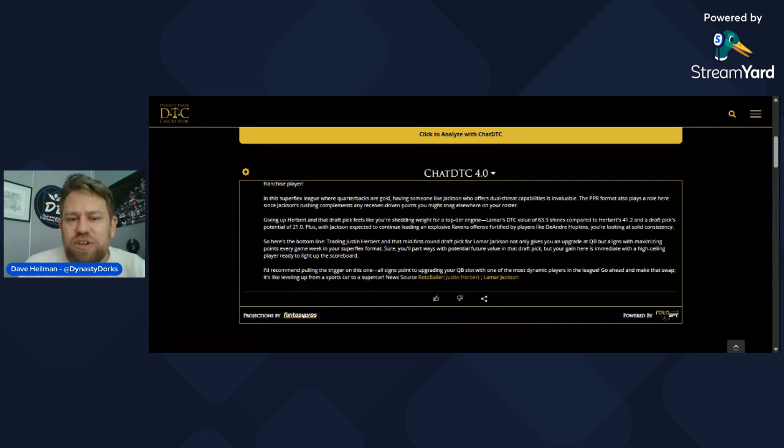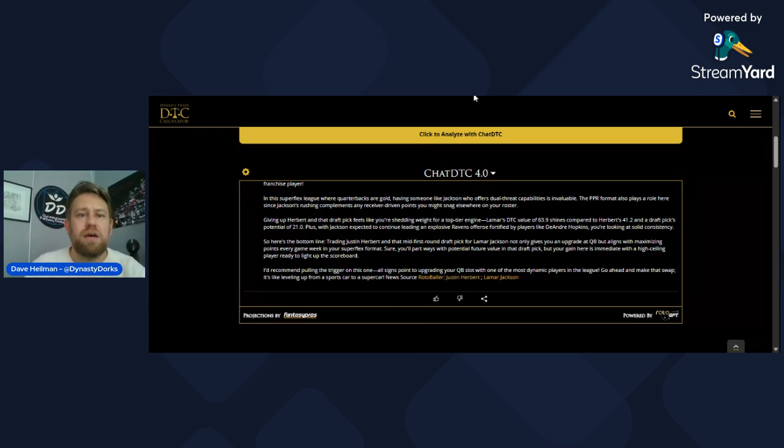So here's the bottom line. Trading Justin Herbert and a mid-first for Lamar Jackson not only gives you an upgraded quarterback, but aligns you with maximizing points every game week in your Superflex format. You part ways with future potential value in the draft pick, but what you gain is immediate high ceiling. I'd recommend pulling the trigger on this one. All signs point to upgrading the QB spot. Let's go get Lamar Jackson. I just drafted Lamar Jackson to start this morning. So, yeah, pretty excited about that.